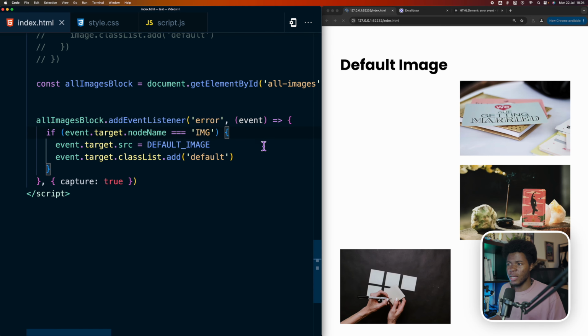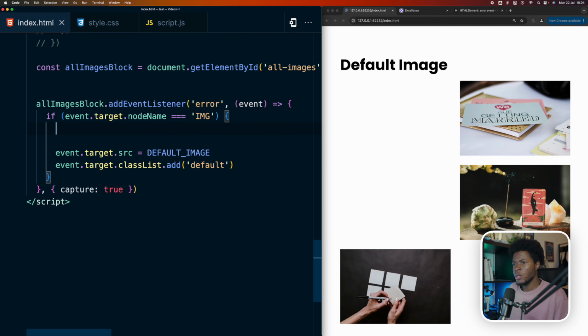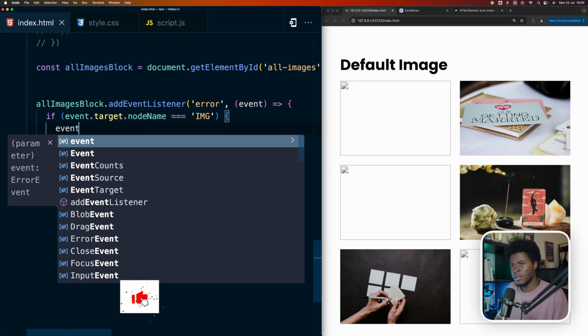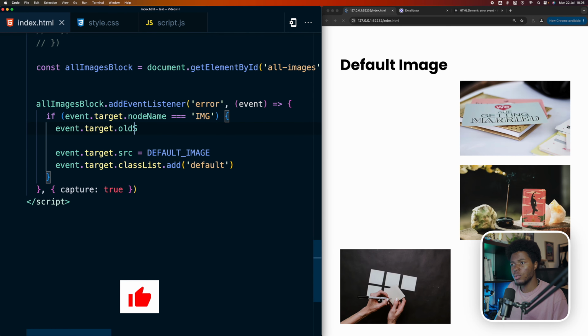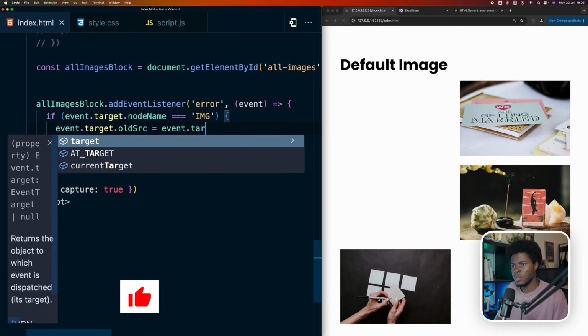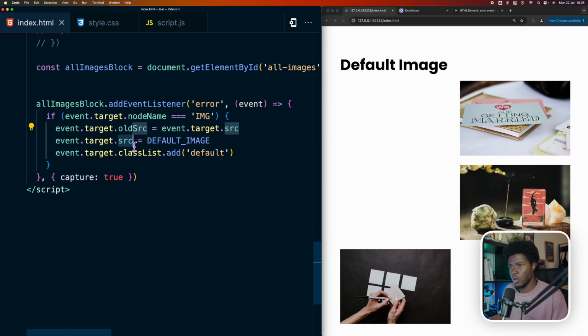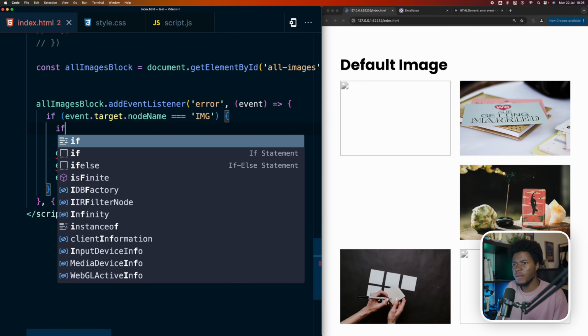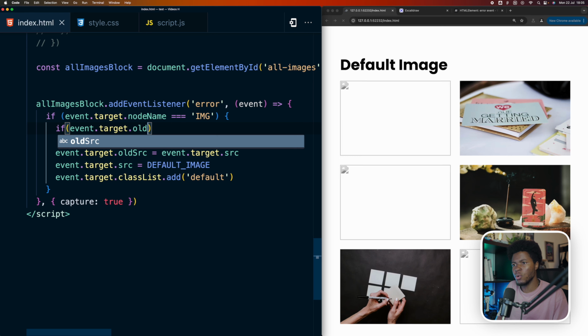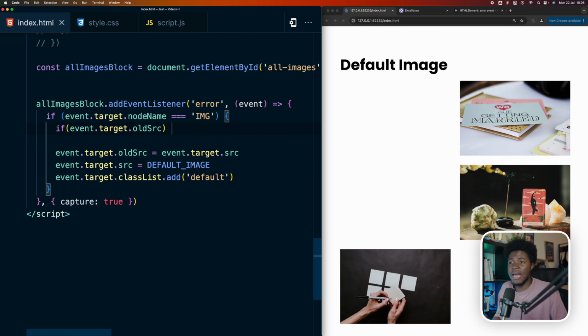There are several ways you can handle this, but let me show you one way. So here I'm going to say event.target.oldSource is equal to event.target.src. So I'm adding a new attribute, oldSource, so that I can remember that I have changed the source of this image. Then we change the source to be this default image. But since I have this oldSource, I can check if event.target.oldSource exists. That means I have tried to handle this image before.